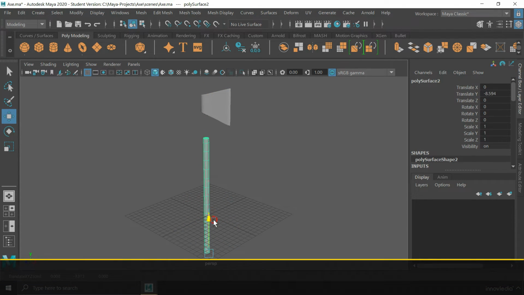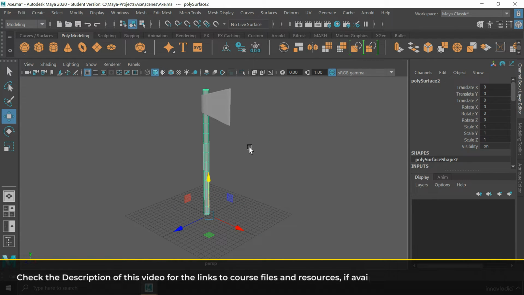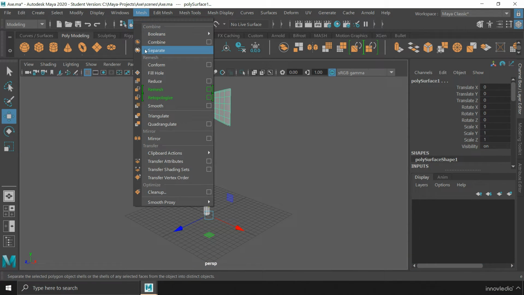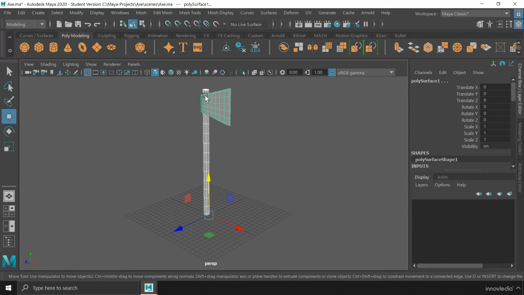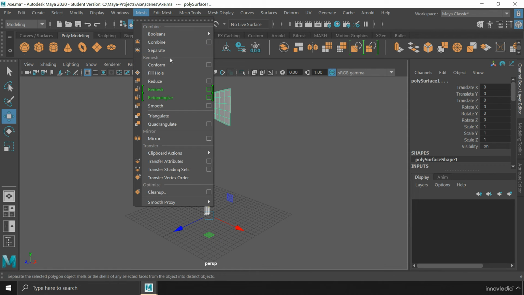But there is also another fact that if we make a permanent combination where the components like the vertices between them will be combined as well, the objects cannot be separated anymore using the separate command. So make sure you don't merge their vertices if you later want to separate them using the separate command.